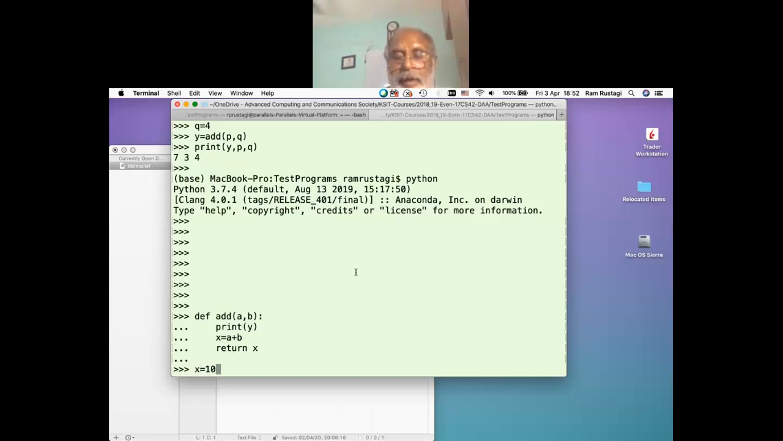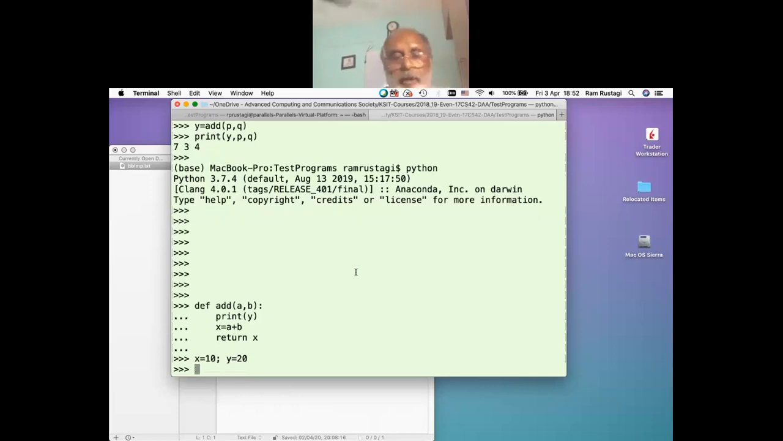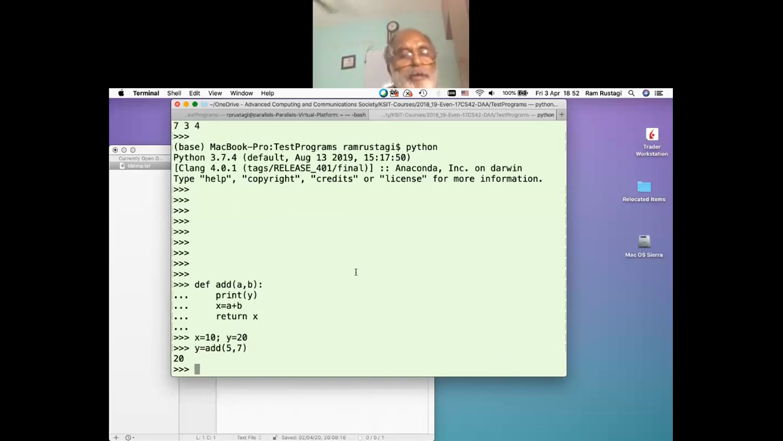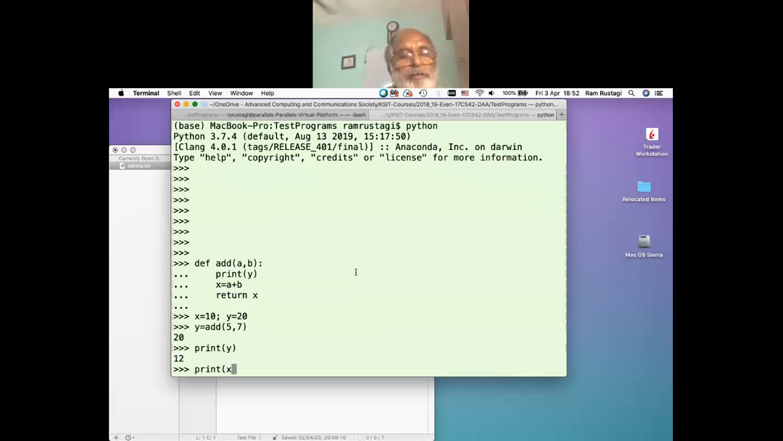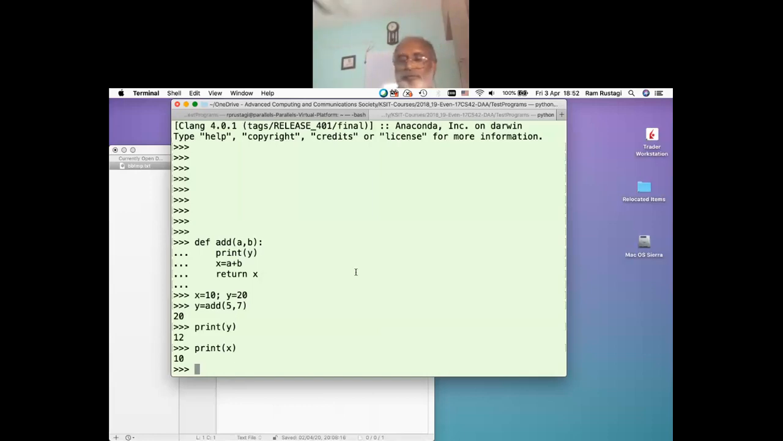In my main code now, x is equal to 10, y is equal to 20. I say now y is equal to add, let's say 1 comma, or I go by this slide, 5 comma 7. Then I say print y, print x. See what is happening now? This is my definition. I'm saying print y. In the main code, I had defined this. In the main code, this x is global, y is global, and it can be used. And I'll say y is equal to add 5 comma 7. So this is my 5, this is my 7, a becomes 5, b becomes 7, print y. Y hasn't been used locally, y remains global, it will print 20.